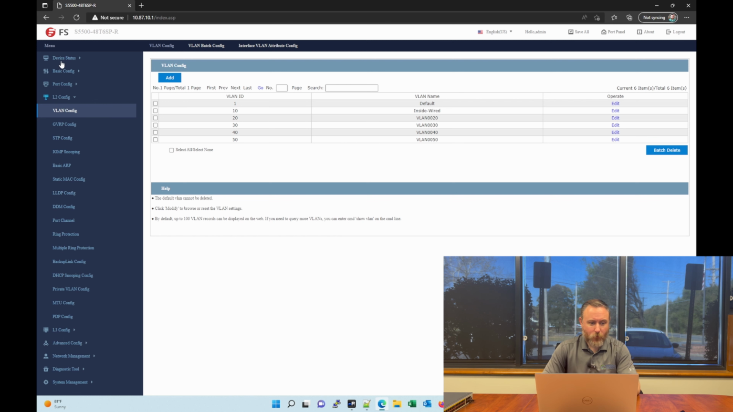Last time we went through device status, basic config, port config, and today we're going to start with layer 2 config. The very first menu under layer 2 config is your VLAN config. Makes sense. Very easy to add VLANs to your switch. I've just added a few here as an example.